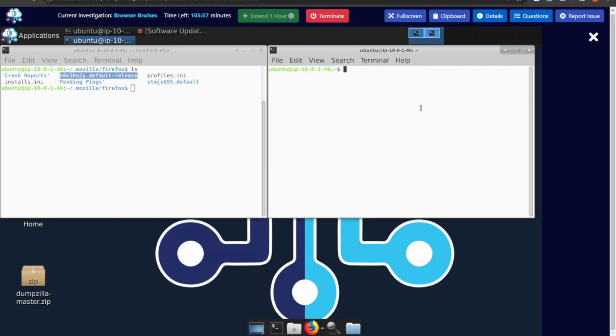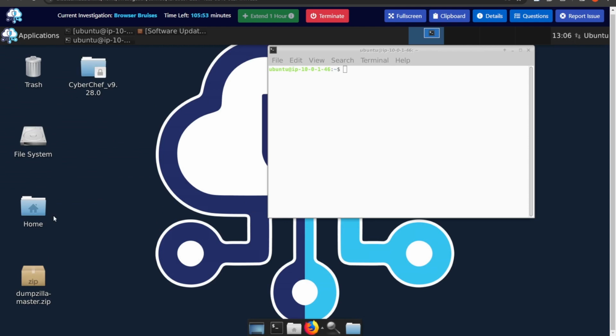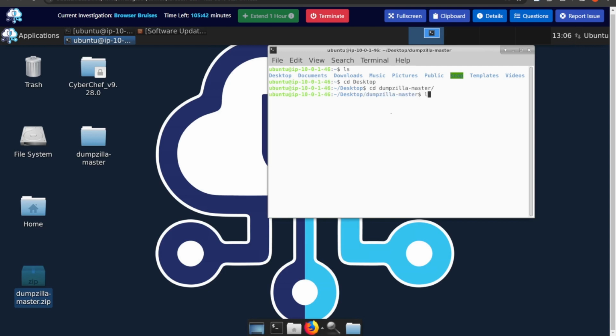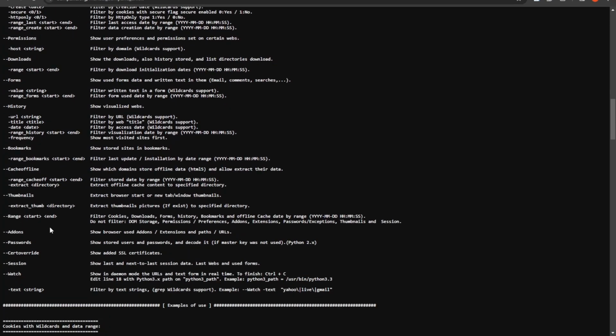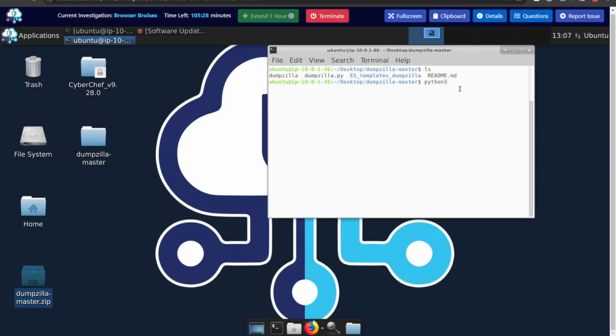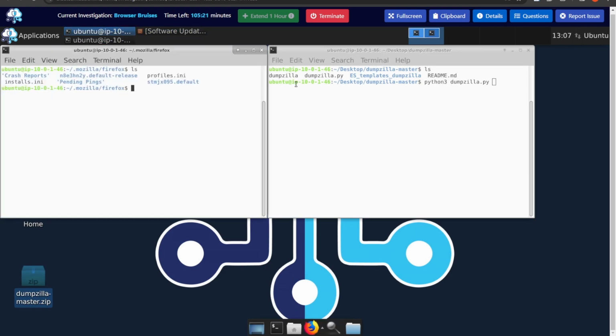We're going to open up a new terminal. We want to get Dumpzilla, which is here on the desktop, so we just need to right click and extract this here. And then we are going to go into that: desktop, Dumpzilla master. And we can see in here we've got the Dumpzilla Python script. So we'll clear this. We're going to use Python 3 because we saw Python 3 being used in the example commands. So we'll do python3 dumpzilla.py, and then we need to provide a path to that file. So it's going to be slash home, ubuntu, dot mozilla, firefox, N8E3HN2Y dot default-release.